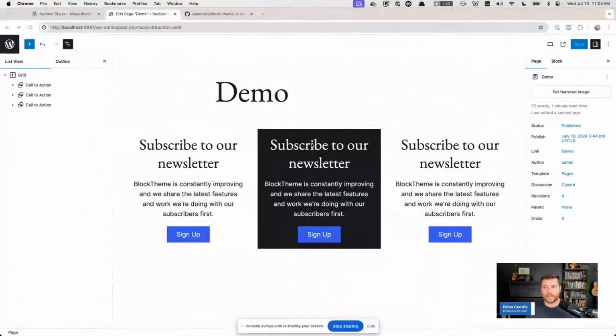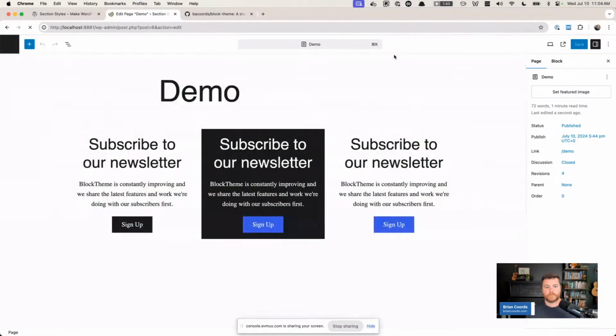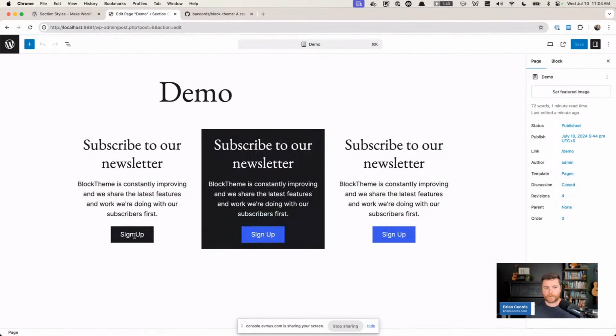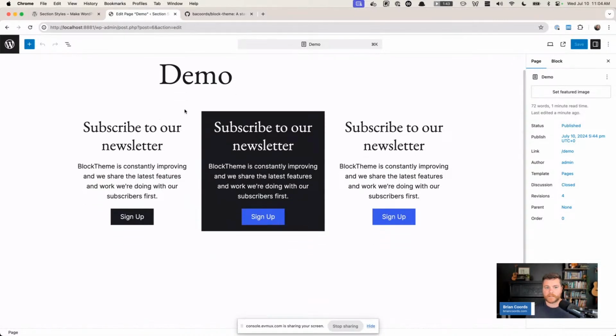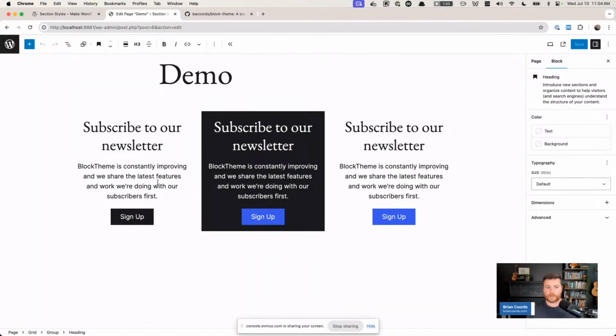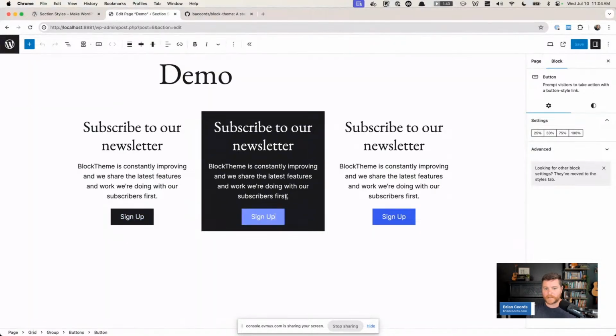So now if I come over here, I don't have to do anything when I refresh the page. That button style is now automatically updated. So starting with my elements, I can control the outermost element of the group right here. Then I can control the color of the text, the color of individual buttons inside.